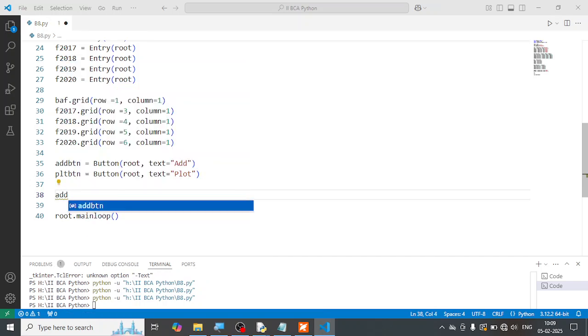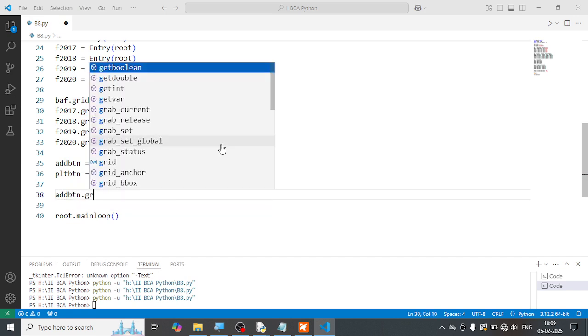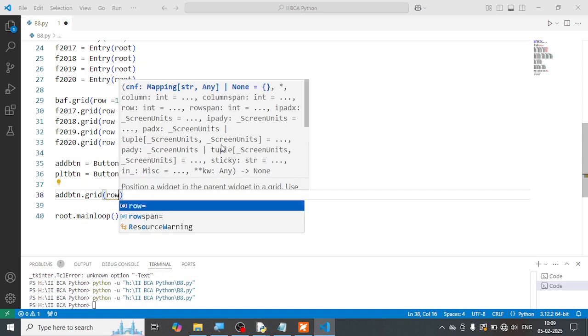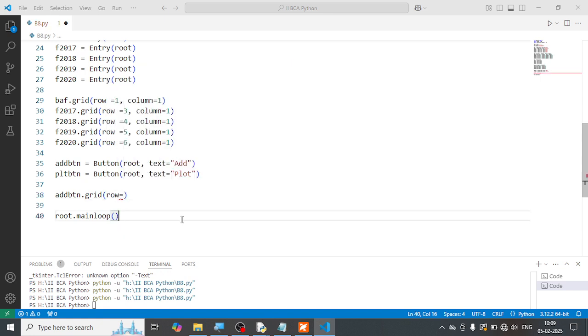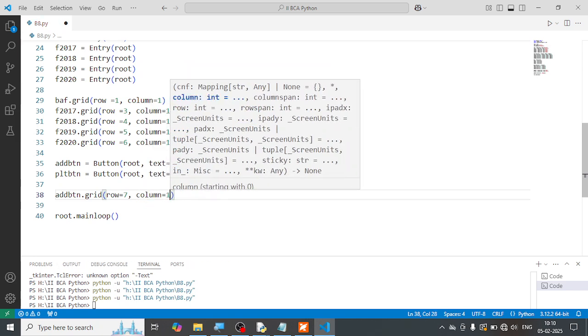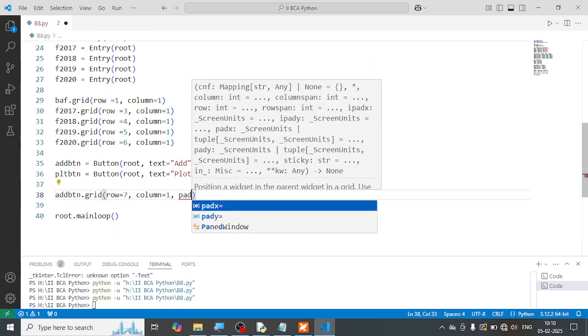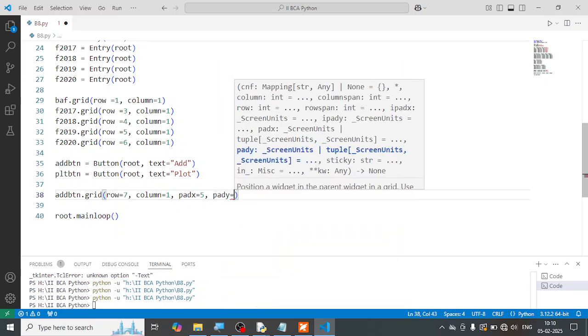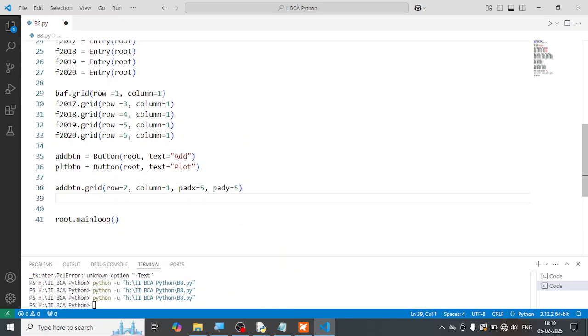Let's add them again. I will have to go with the grid here, so I'm going to say add button dot grid, and I will have to say the row number. The last row number that we ended up with is 6, so this will come in the next row. So row number 7, and the column number will be 1. And I'm going to give some padding for this one. So pad x is 5, and pad y is going to be 5. So done.